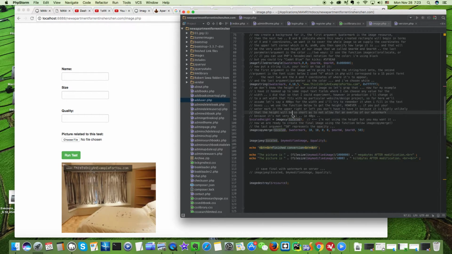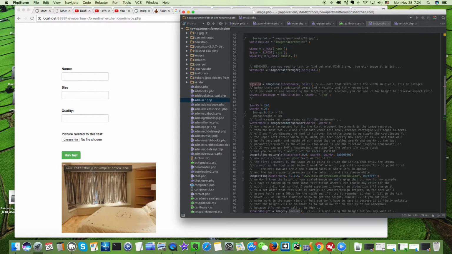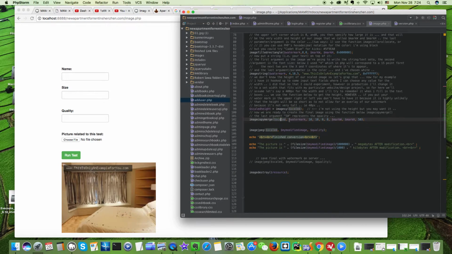Well, now we have our watermark with our string drawn on it. Now we use this function, image copy merge. We take our scaled image that we have back here, and the second argument is our watermark image. And now, where are we going to draw it? These two again are the x and y axes where we're going to start drawing our watermark on our original image.